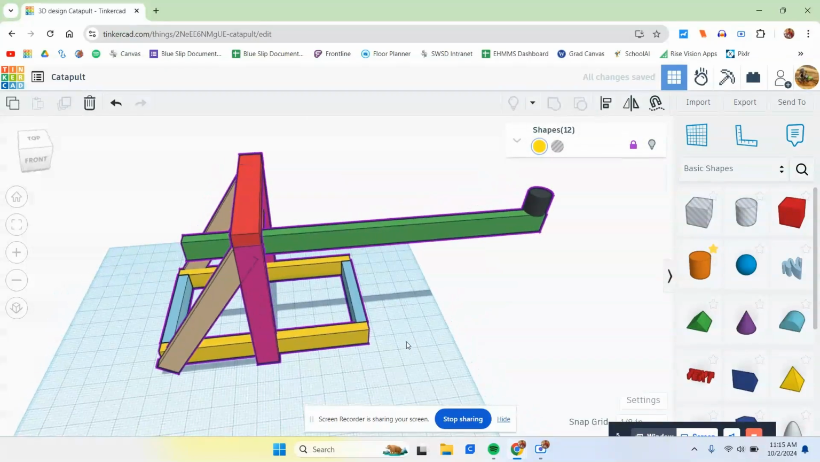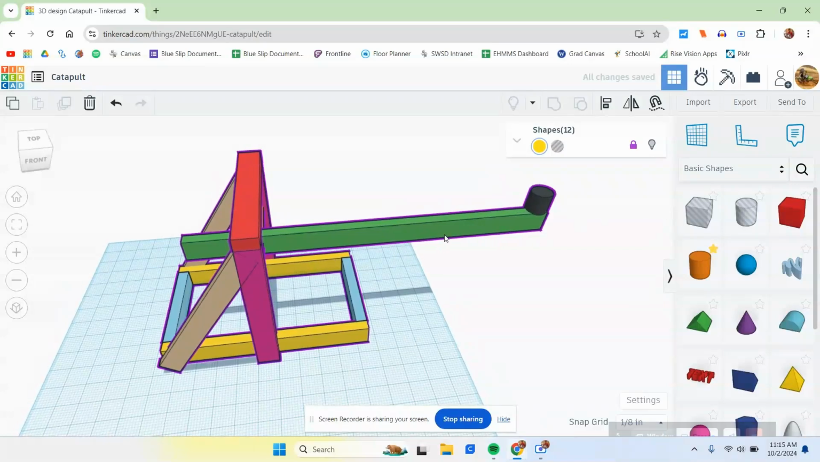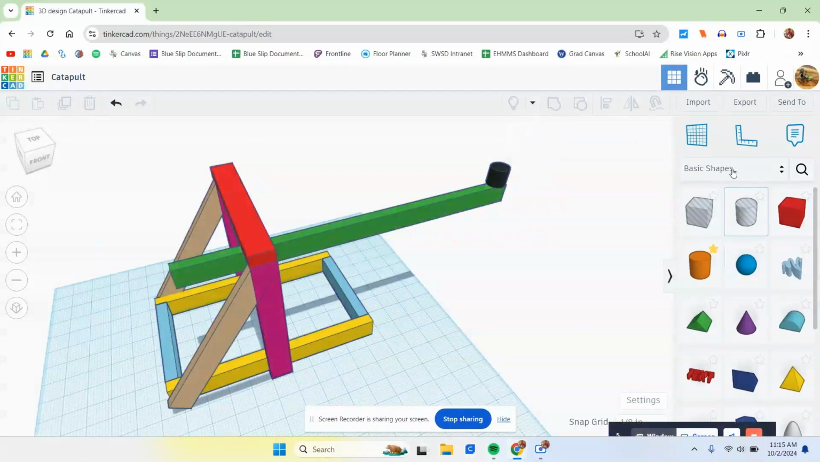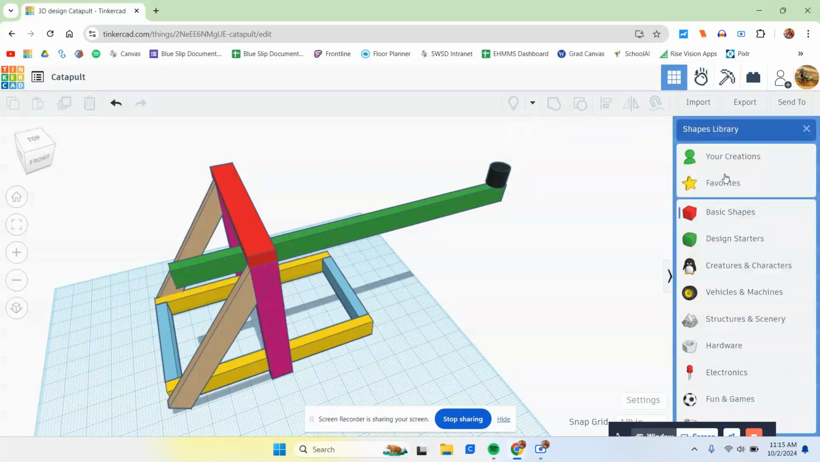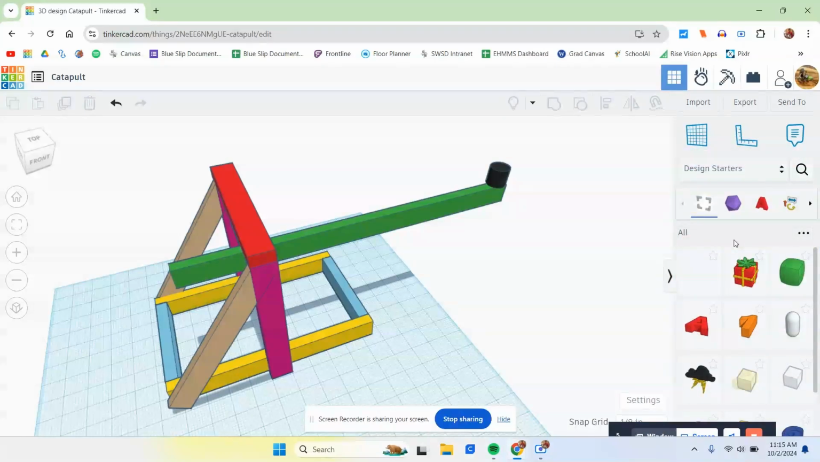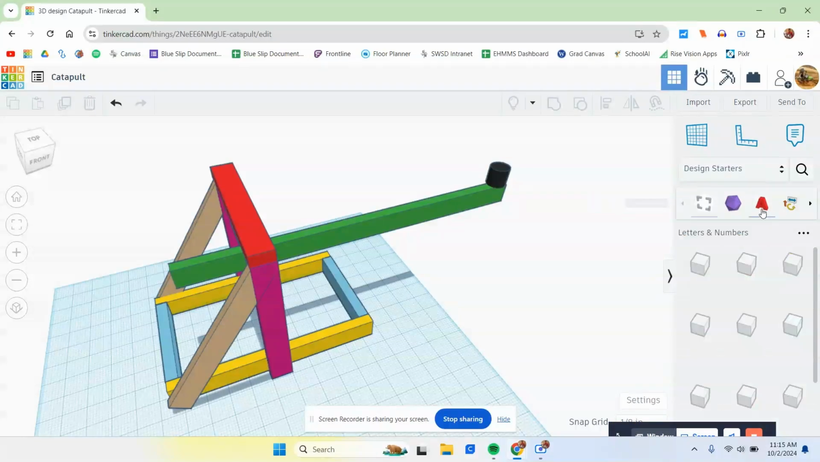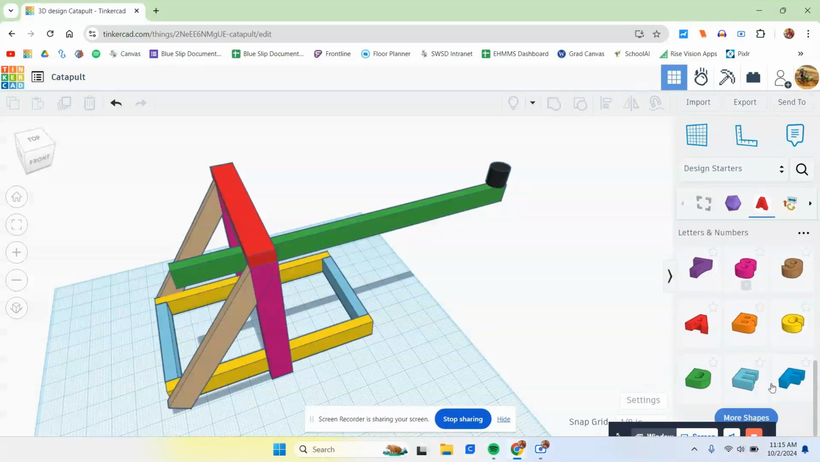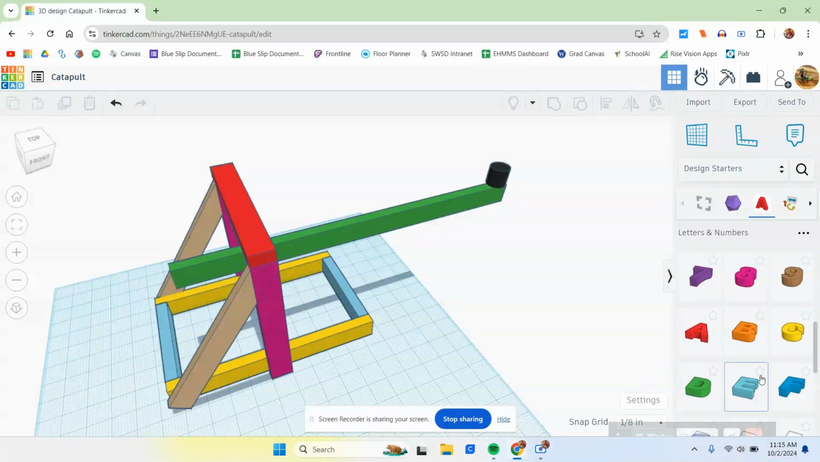All right, now the next thing we have to do is label it with letters. That way when we fill out the bill of materials documentation, it's easier to do this. So what we do is change from basic shapes, and we're going to go down to where it says design starters. Then the third option over, right over here, is your letters and numbers. I suggest scrolling down, hitting more shapes, and then after you do that, you're going to see your A, B, C, D, E, F, G, and so on.